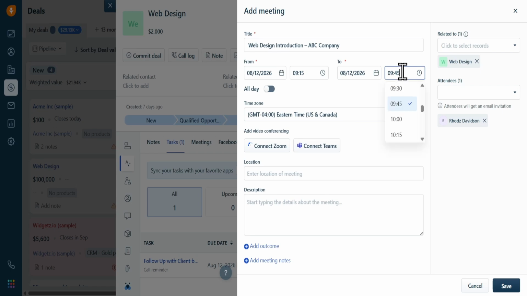For online meetings, choose your preferred conferencing option. Next, type in the meeting description. This is helpful because it outlines the purpose of the meeting and keeps everyone aligned. Then enter the highlight and add meeting notes as well.